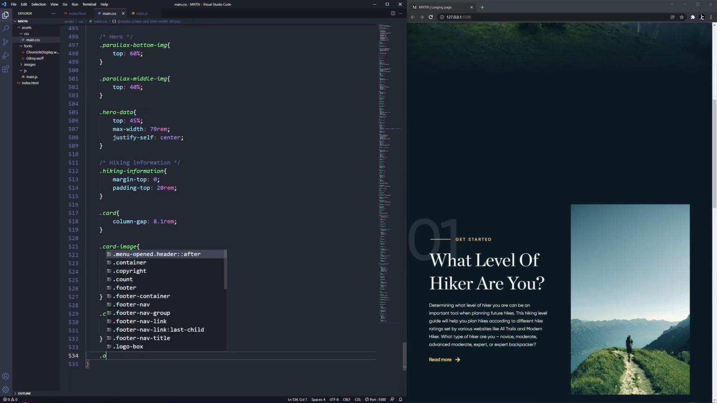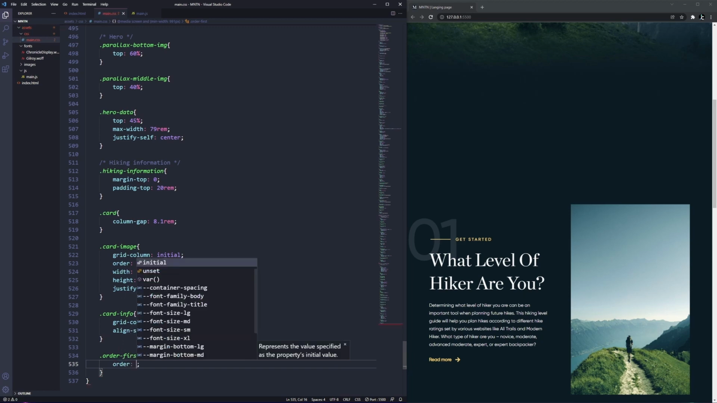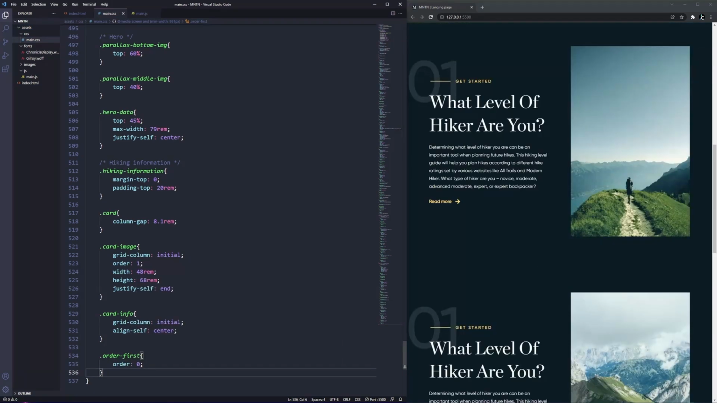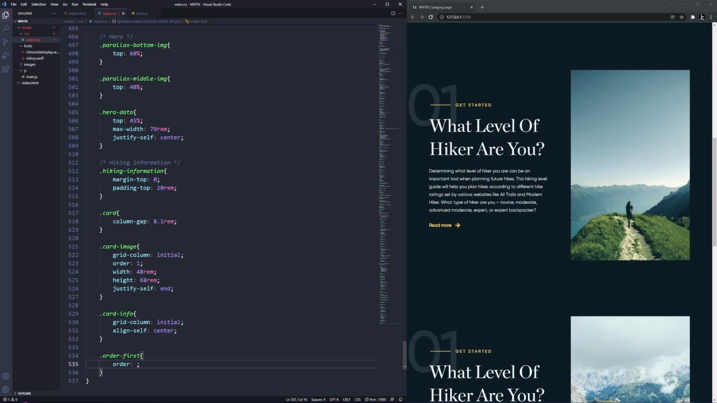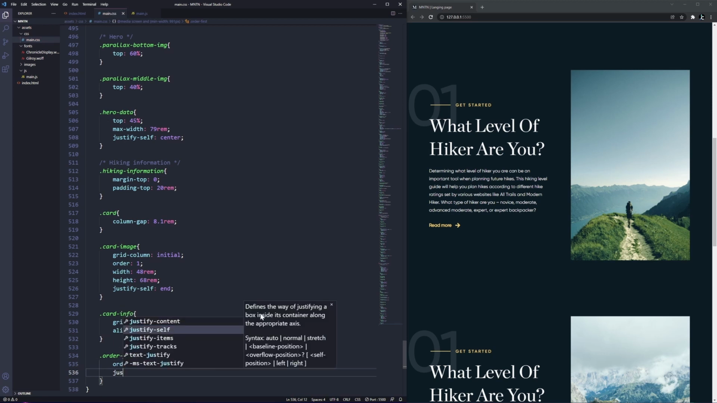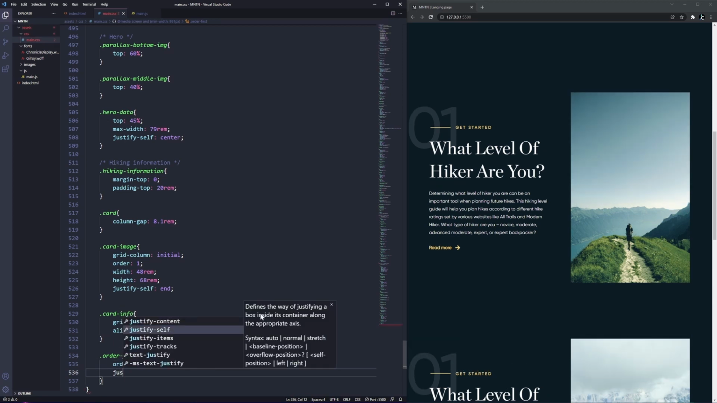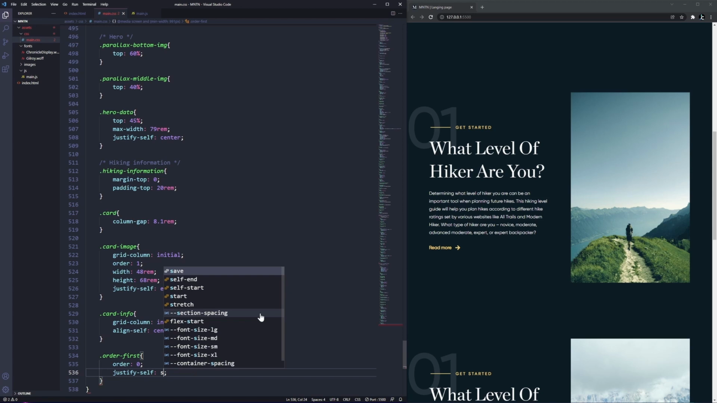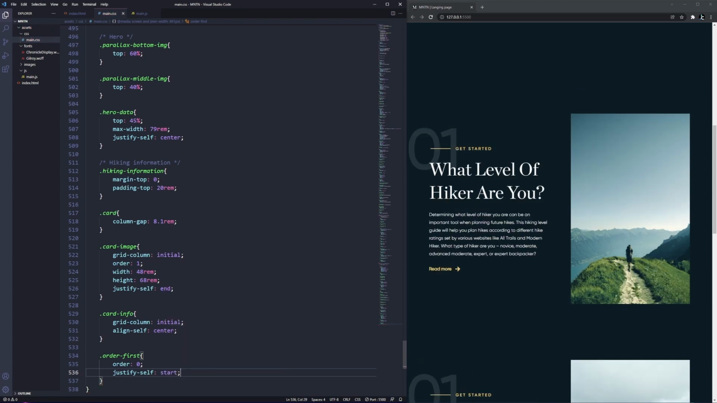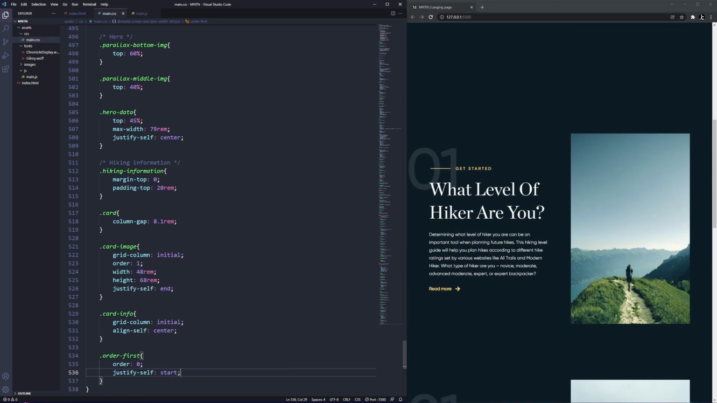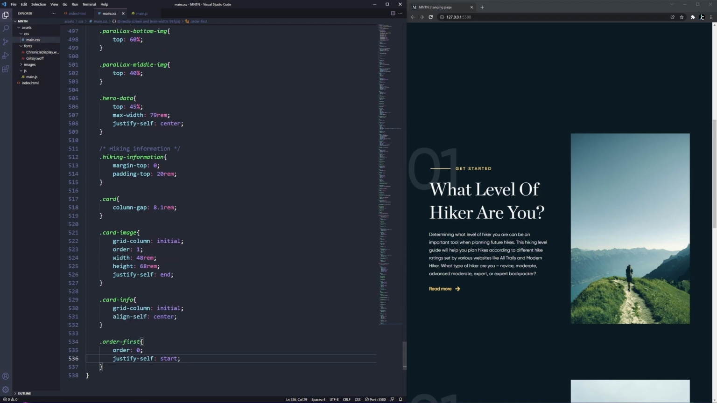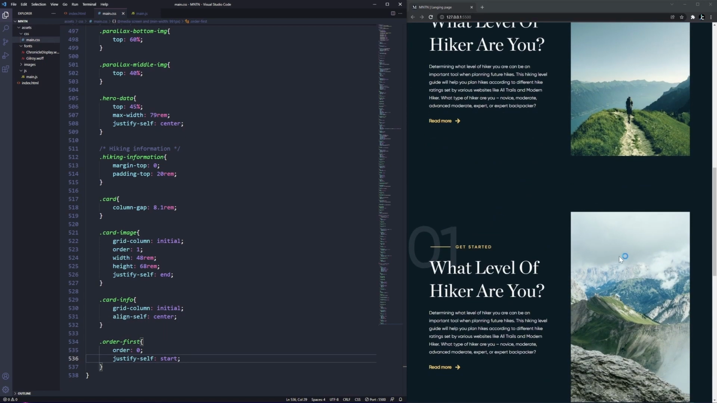Next, I'm going to add a class of order first. And then the order here is going to be 0. And I want to justify this one start. So justify self start, just like so. And what we are going to do now is apply this class to this one right here because we want to switch the image around.